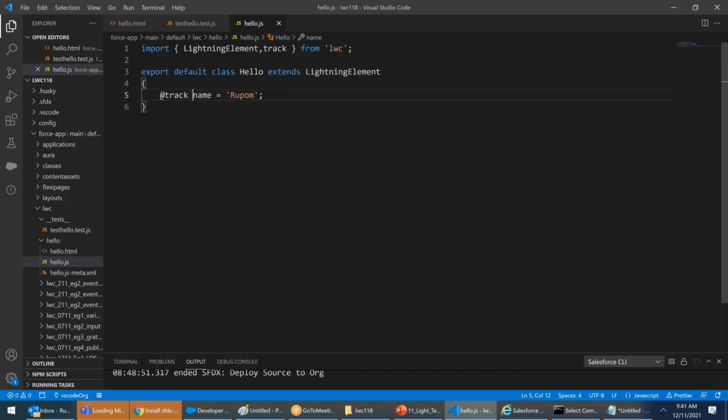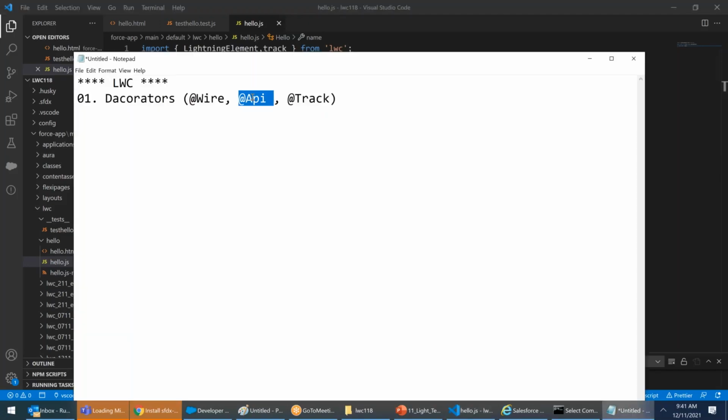Then what is the fun? Certain browsers need track. For example, if you're writing this program in Opera, it needs @track. If you don't put @track and you change the name from Rupam to something else, the system will take Rupam only. It will not track the change, and that is @track. What is @api? Making a value public. What is wire? Wire is a separate decorator. It's an inbuilt service to call an Apex class, the server-side controller. We use wire, right? 3 decorators.